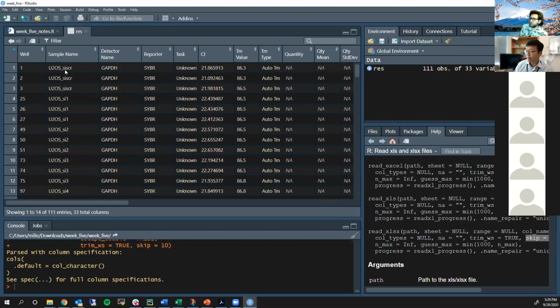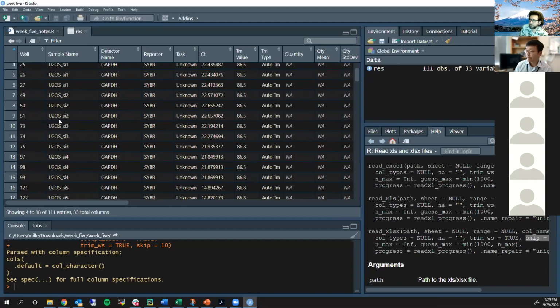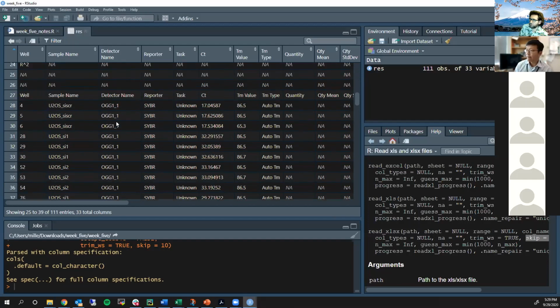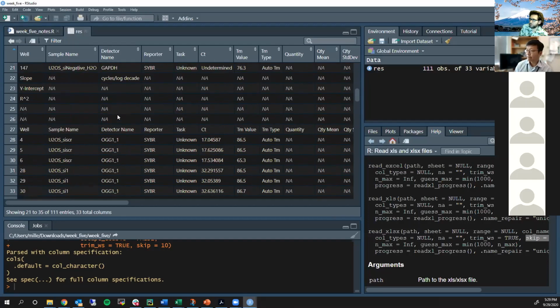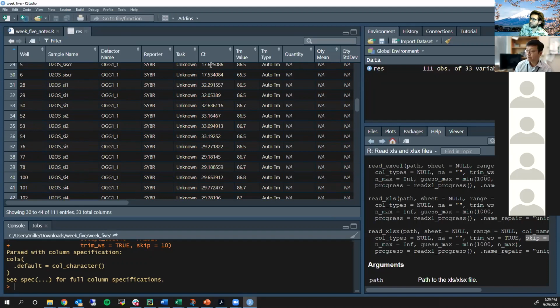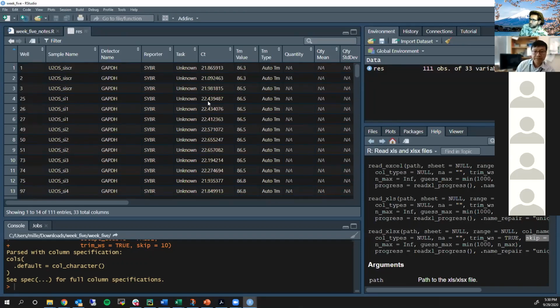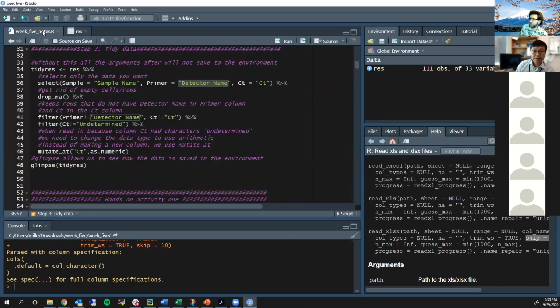Because as we can see here, sample name contains our sample names. Detector contains the primer, so GapDH versus OGG11. And then CT is our CT value. That's ultimately what we're going to care about as we analyze the data. So we're going to select only those columns, and we're actually going to reassign them to new column names. So sample name will become sample, detector name will become primer, and CT will stay the same.